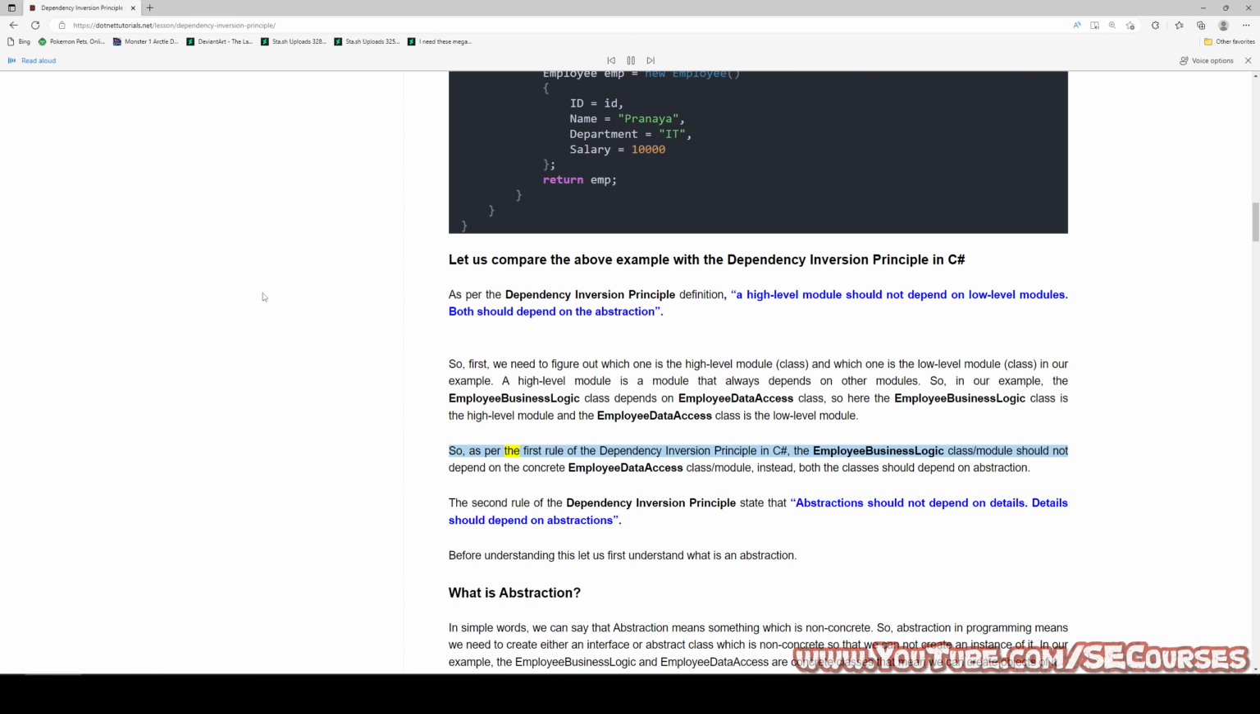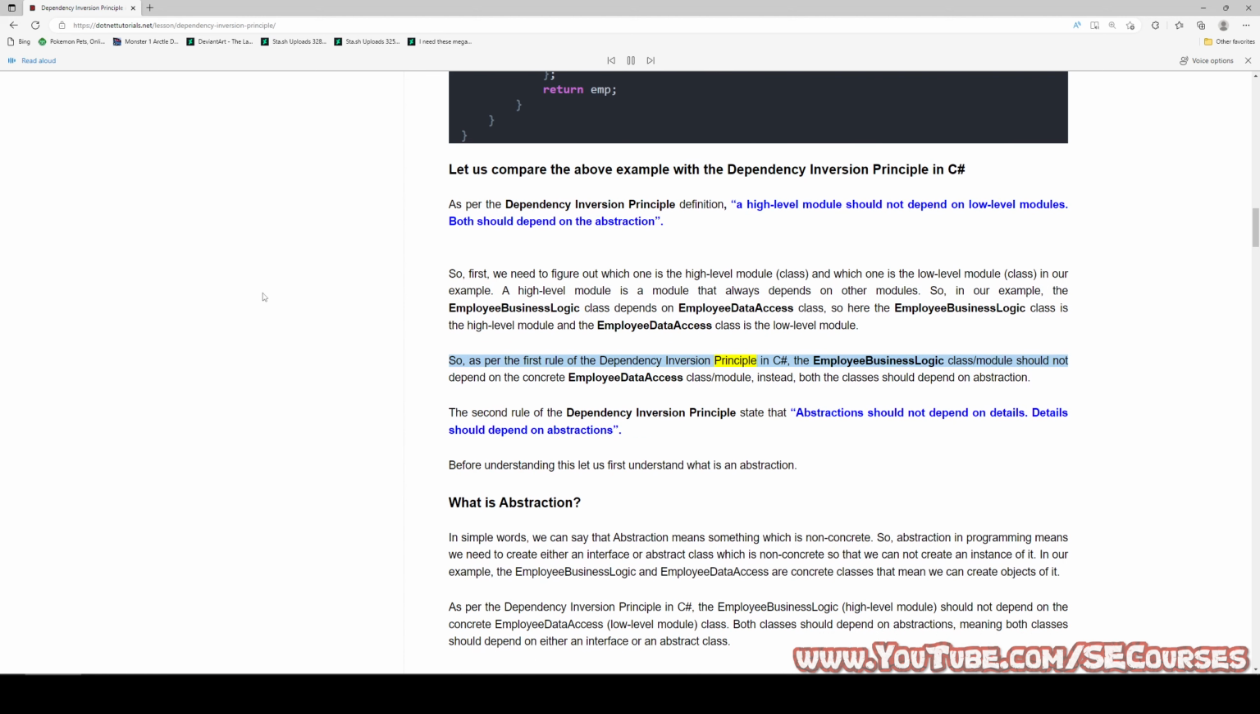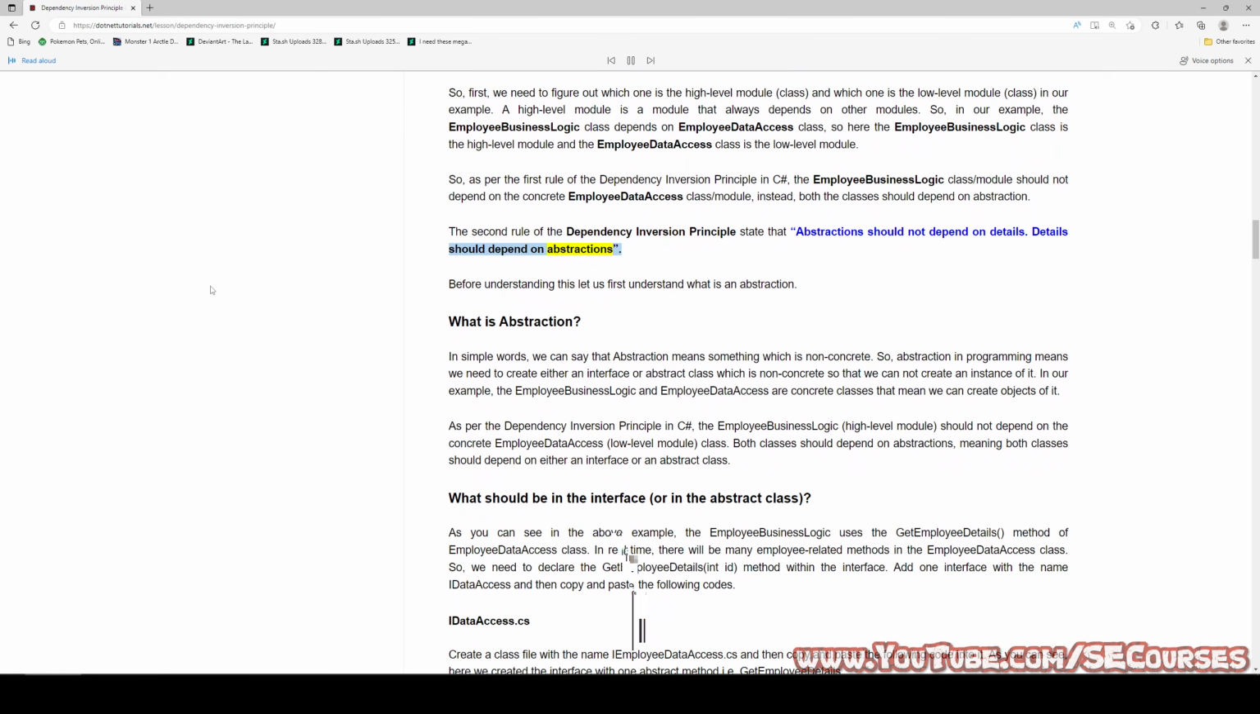So, as per the first rule of the dependency inversion principle in C#, the EmployeeBusinessLogic class, or module, should not depend on the concrete EmployeeDataAccess class, or module. Instead, both classes should depend on abstraction. The second rule states that abstractions should not depend on details. Details should depend on abstractions.